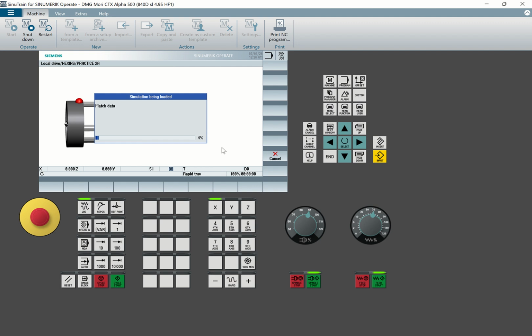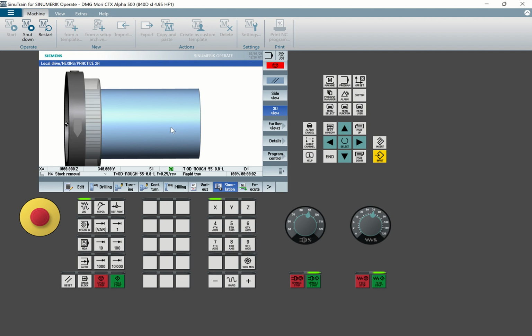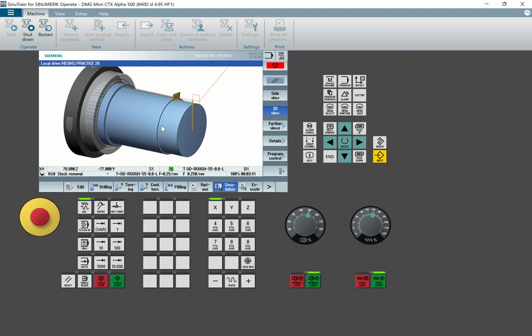Then you do simulation. You will see how it will be doing milling. We call it Turn-Mill program, which I'm using ShopTurn to do programming. So you can see how it does the program. Very simple.